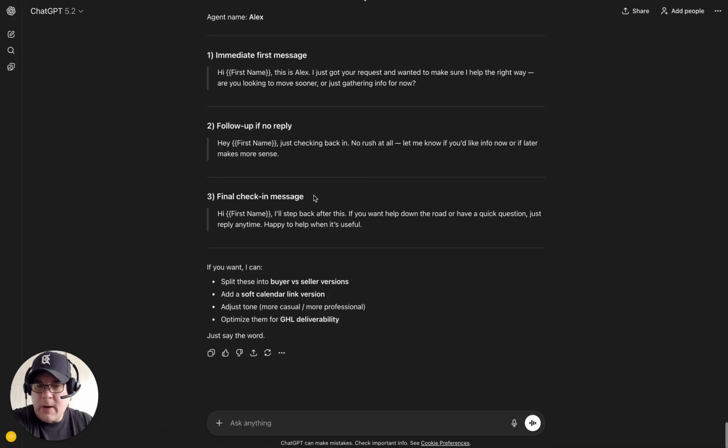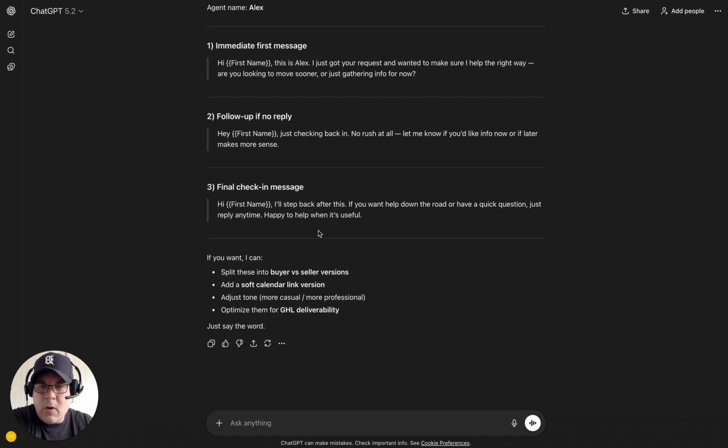On the final check-in message, three strikes you're out is the rule I always go by on these, because you don't want to send like 50 text messages and kind of bug somebody to death. And depending on the state that you're in, you also want to double check all the different rules and regulations, because there are different rules about that. So the third one on there: Hi, I'll step back in after this. I want to help if you want help down the road or have a quick question, just reply anytime. Happy to help when it's useful. Then you just usually let them go, because after that, if somebody's busy, just let them be busy and they'll get back to you when they get back to you.